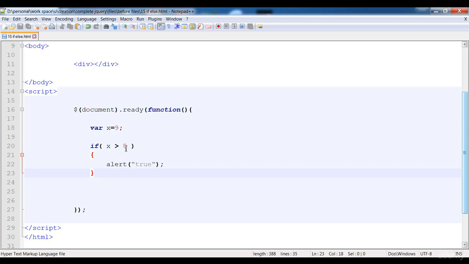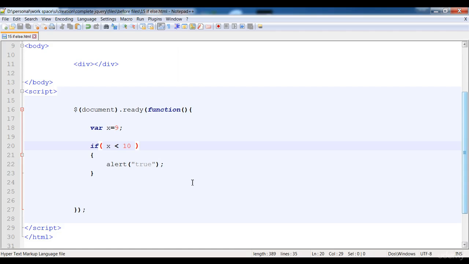And here you can also place the less than sign. You can also place many other operators. These are the comparison operators. I will discuss these operators in the next video. So you can also place this. Now here I'm going to place 10. So now x is less than 10, meaning 9 is less than 10, and this code will execute. But if I write 9 here, 9 is not less than 9 and this code will not execute.